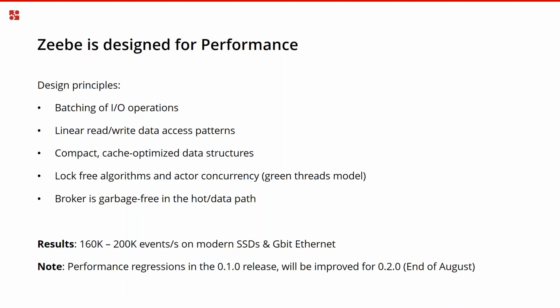We are investing a lot of time into building very optimized and cache-efficient data structures that are compact. For example, to store the state of the state machines we have inside a broker, recording the state of every task, we have a very efficient map that minimizes cache misses as you go from the key to the values. And then we are using some interesting lock-free algorithms and concurrency models inside the broker to make sure that we use threads as efficiently as possible.